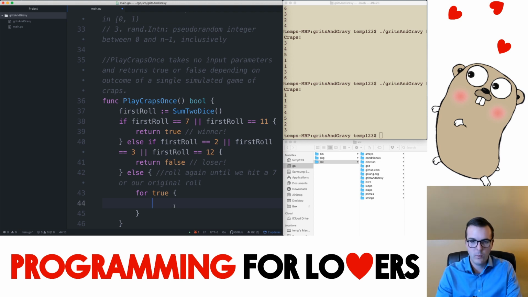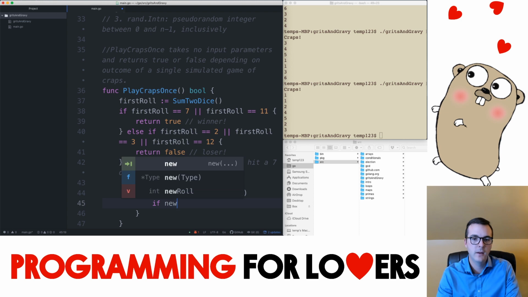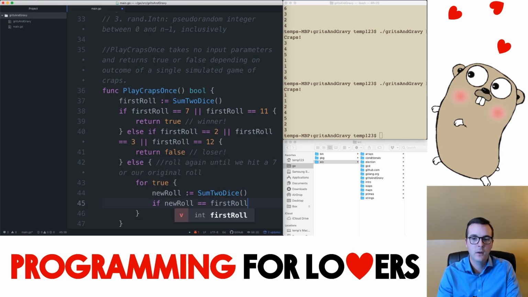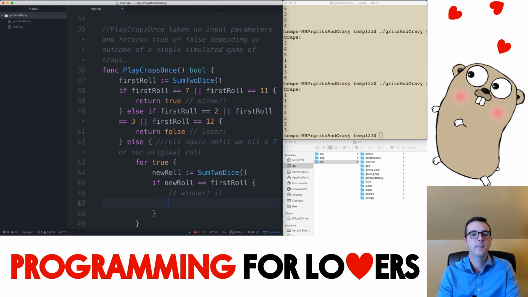And so we'll say, for as long as this happens, we're going to roll again. So we sum 2 dice again, and I'm going to take whatever that output is and put it in a new roll variable. And here's where we say, well, is it the case that new roll is equal to our original roll? And in this case, we're a winner. So that would be good, and so we should return true.